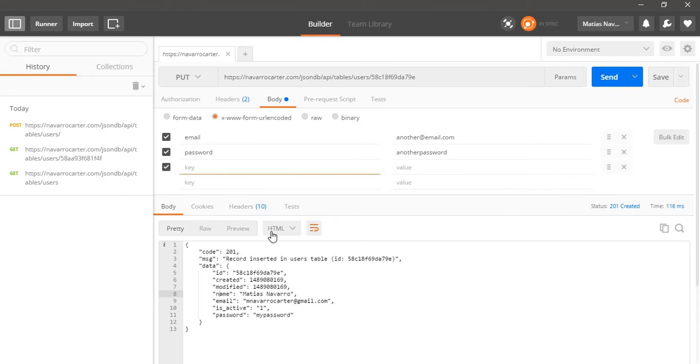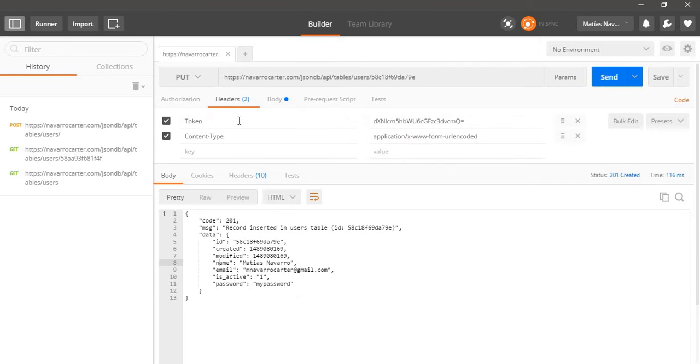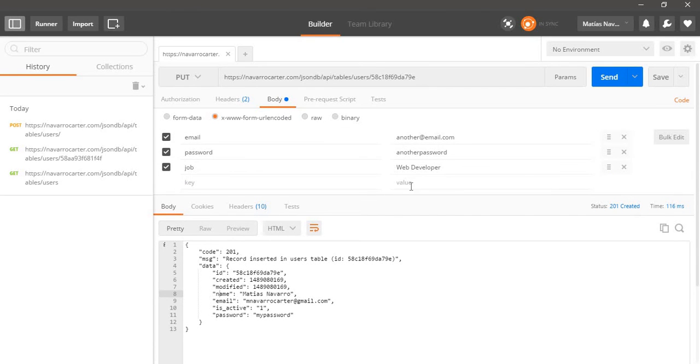Let's just add another field, which is going to be, I don't know, job, and web developer. We're going to send that request. It's a PUT request. We have the authentication headers. Now the content type has changed. It's application/x-www-form-urlencoded, and that's pretty much it.